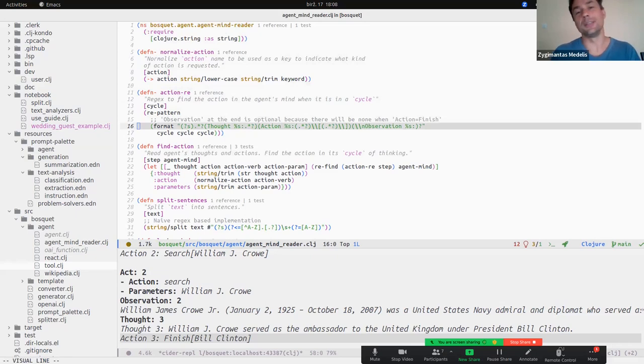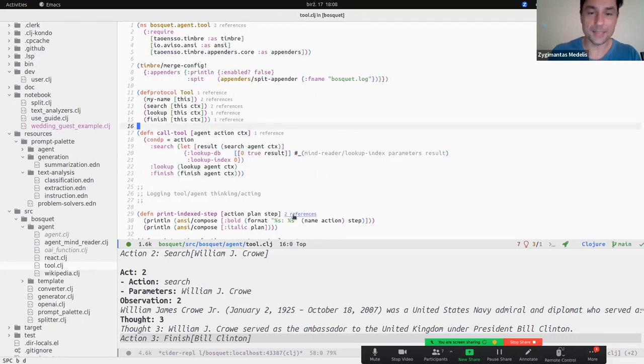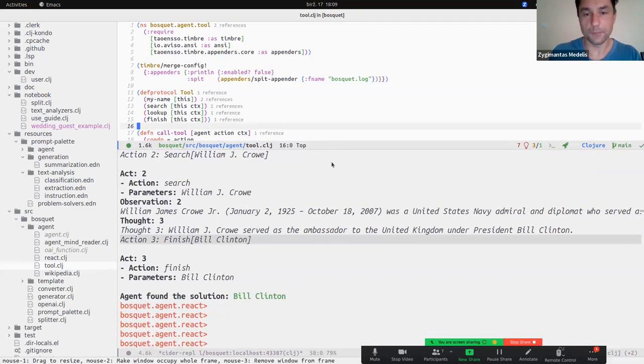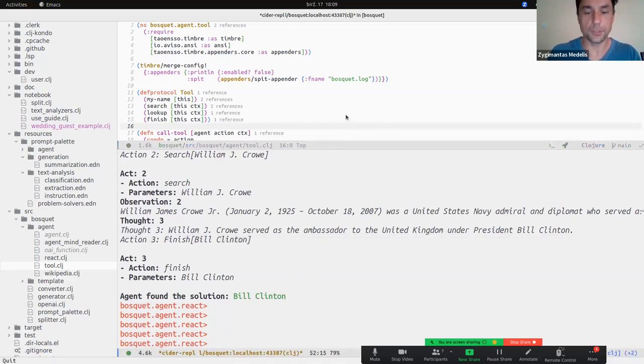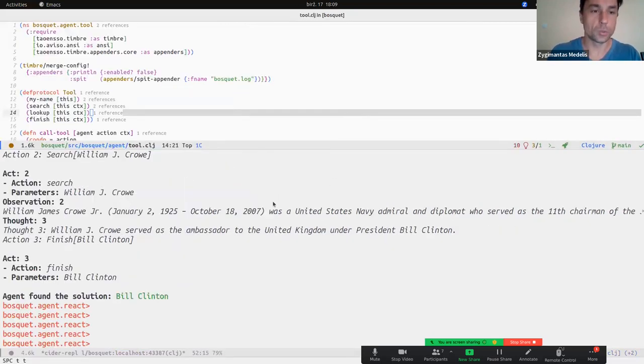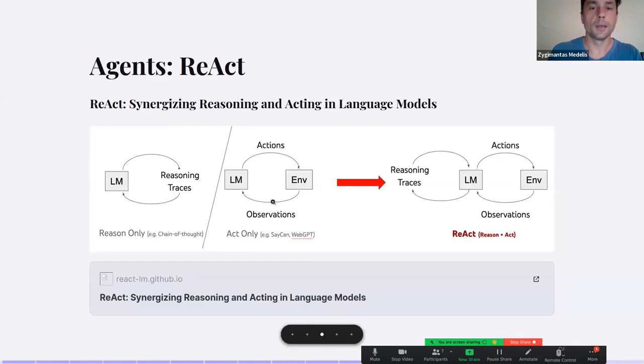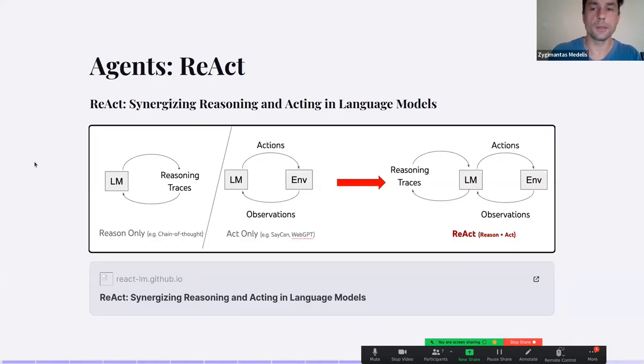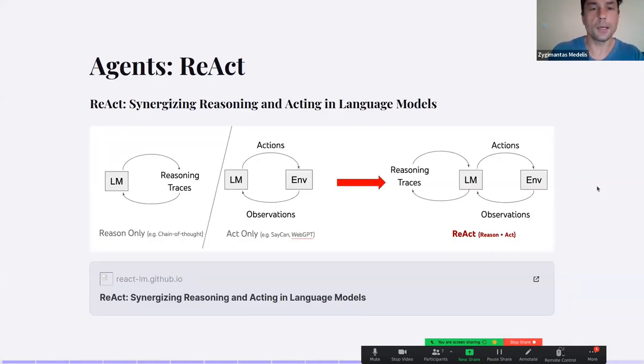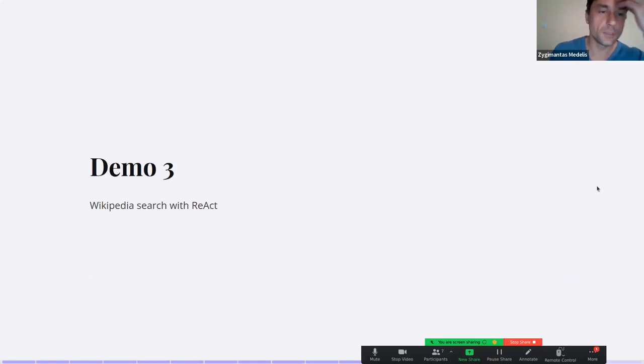No matter how close we are to artificial general intelligence, regular expressions are always here with us, no matter what. So that's the implementation, very initial, simple implementation of agents and tooling in Bosquet. And I hope to grow it. I just showed it quickly.